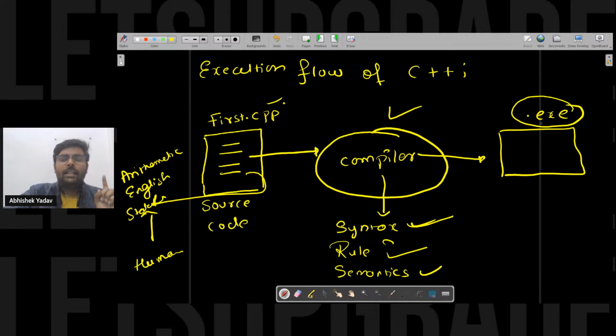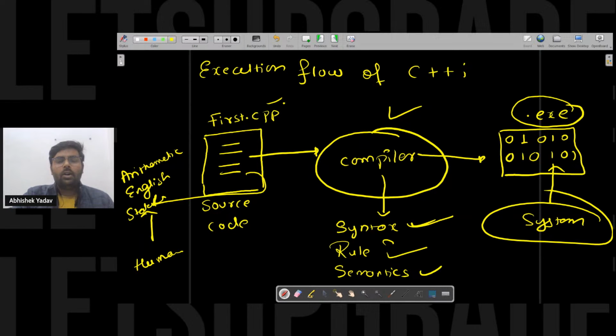And this .exe file is what? It is in 0 and 1 format. And this executable file will be run by the system, and you will get output on the output screen. Everyone is getting the point?